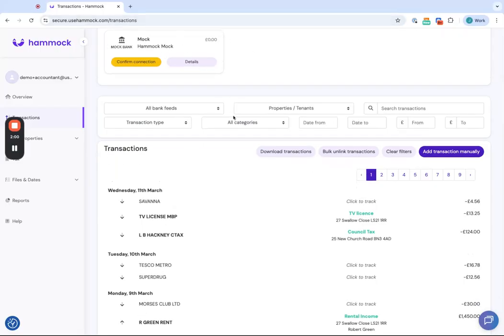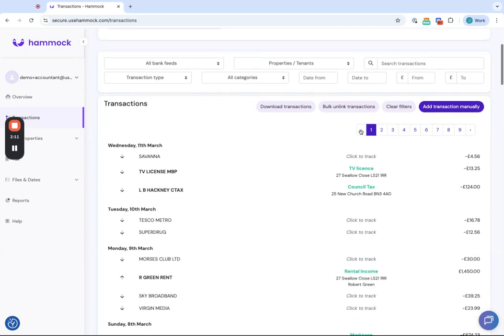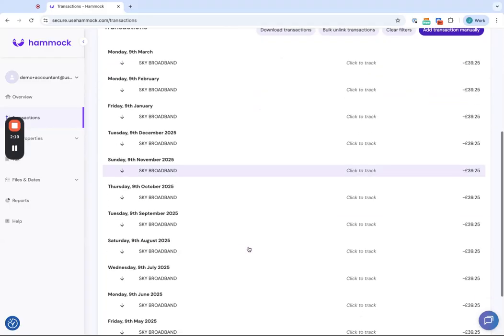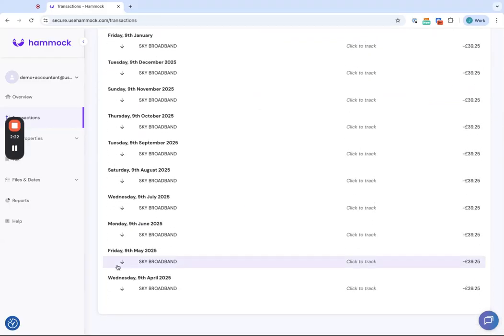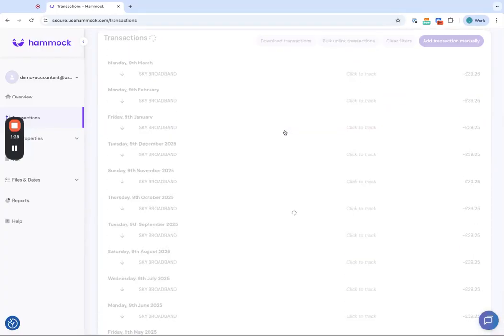So we've got our bank feed connected, and then we've got some filters here so we can start searching for some transactions. And I've got a Sky Broadband transaction here. And obviously I pay that monthly. So if I want to look at all of my Sky Broadband transactions, I can just start searching by keyword, and it will isolate all of my broadband payments here. And if we scroll down, you can see that this landlord has connected their bank feed from the start of the last tax year.